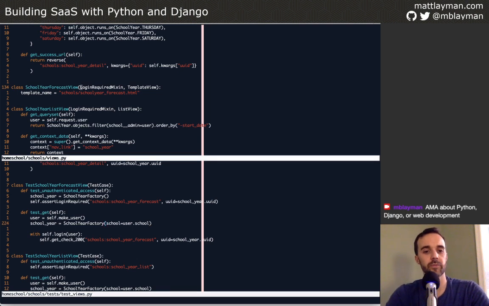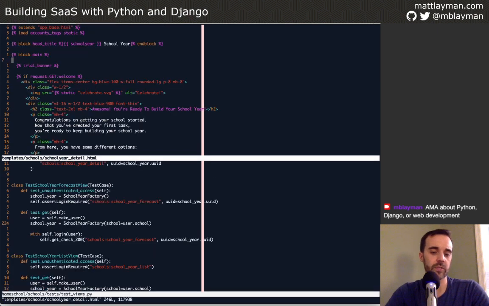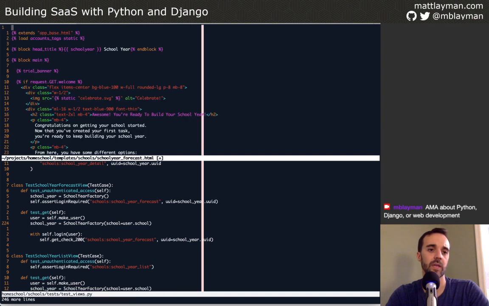So we'll come up to this particular split, and we'll go to our templates and say schools, and we'll look for which one we should take. We'll take the school year detail as the starting spot and copy all of that. It's not going to be fully what we want, but it's a good starting point. And then we can say school year forecast, HTML, and paste all that in there.